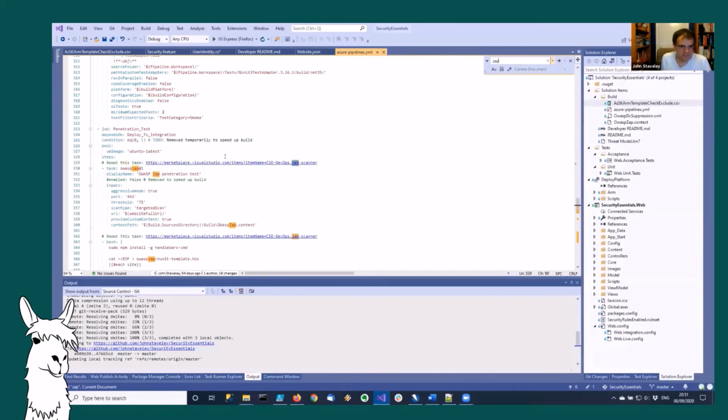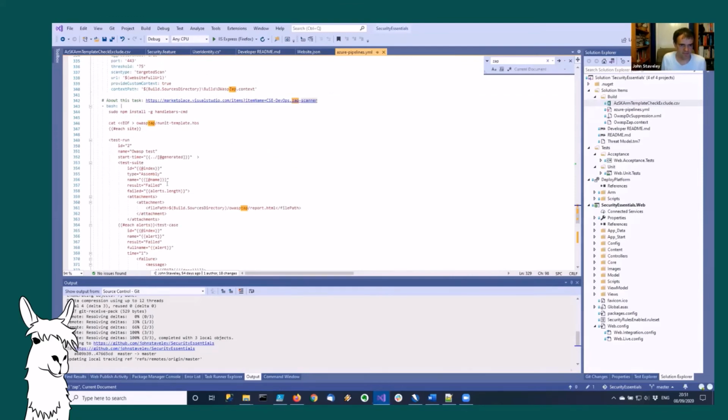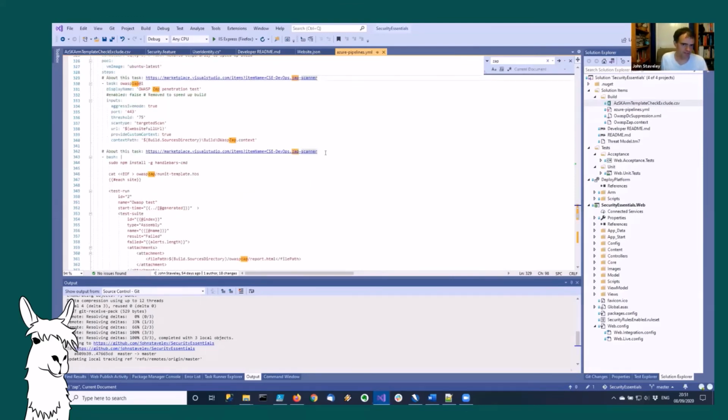So this happens after, depends on deployed integration. So we've deployed all our assets now, and then we set up the OWASP penetration test. This is pretty much lifted and dropped from the marketplace, because you can see that it's got this hideous bash script that I haven't got a clue what it does, but that comes from the marketplace.